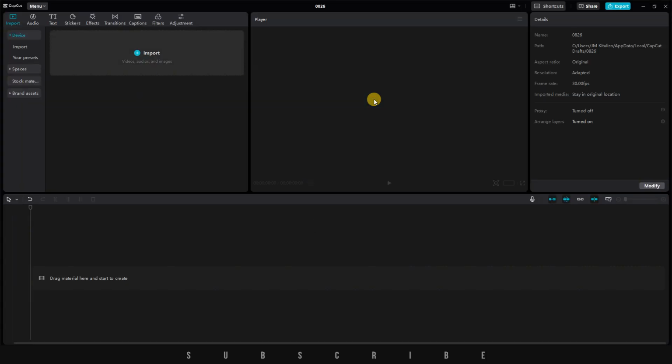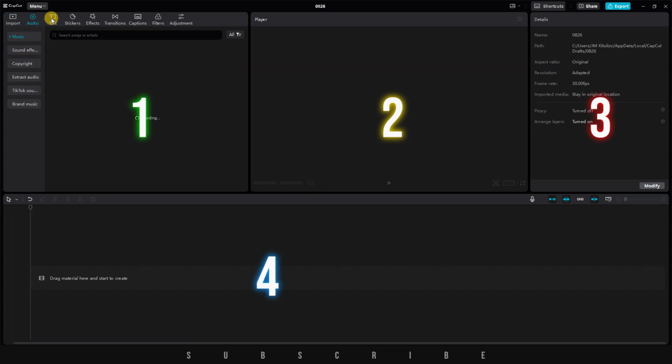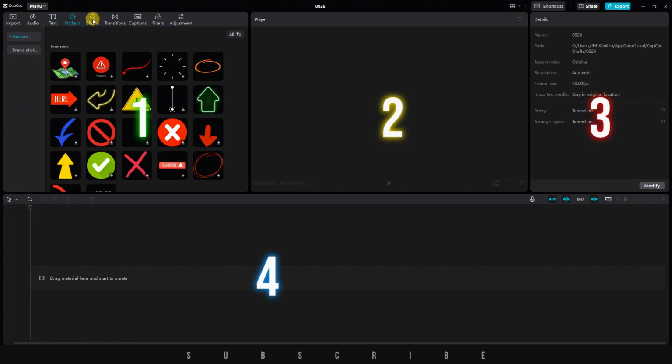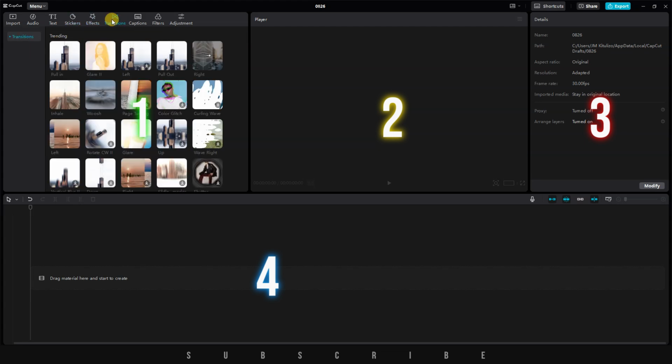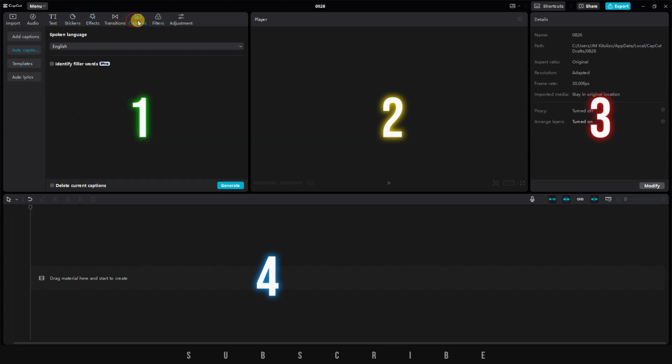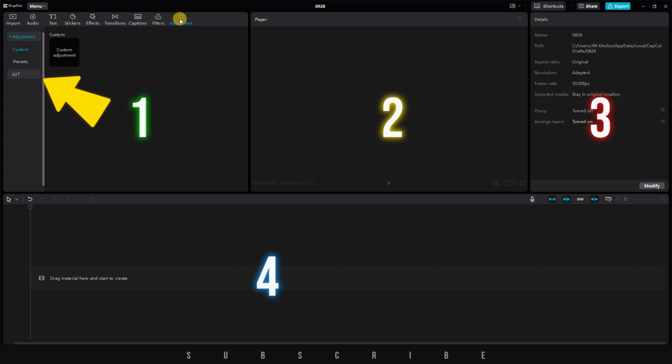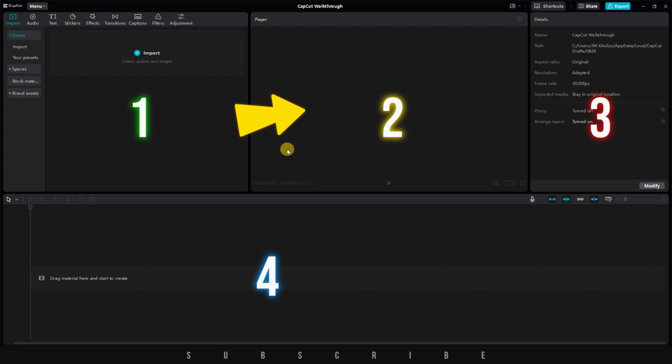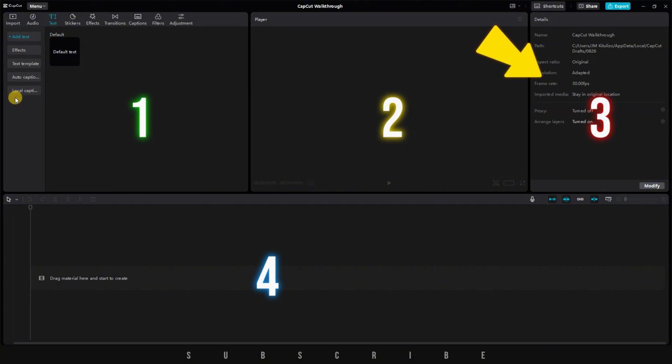At first glance, you'll notice that the interface is divided into four main areas. As we go on with this masterclass, you will master them all. In short, the first tab includes your media pool and other editing tools, such as audio, text, stickers, effects, transitions, captions, filters, and more. Whenever you click on any heading, more subheadings will appear in the left window. In the center, you have the player, where you can play back and preview your projects. On the right, you have your project details, but you'll discover more options later.